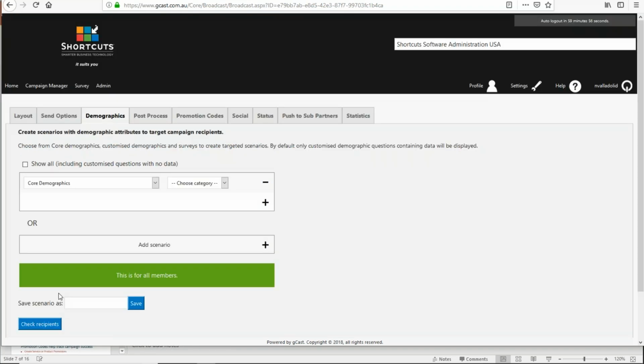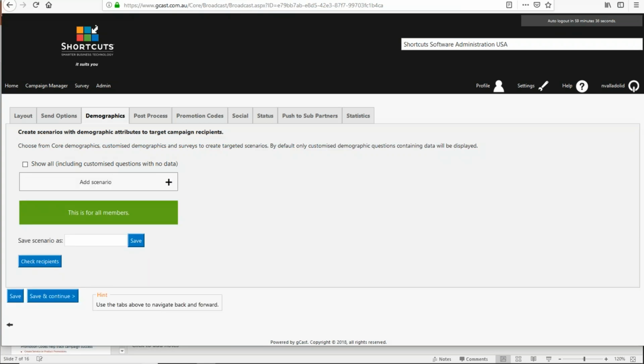Now, for most clients, you leave demographics alone. What this ensures is that every customer that's on your email list will get a copy of your message. But if you're doing a targeted campaign, which are some of the filters you want to use? So let's look at that. In this case, I only want to reach out to perhaps customers that haven't visited the salon in more than 6 months. So I can add a scenario. So I'm going to press this plus button.